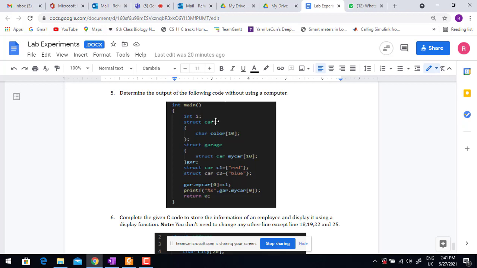Okay, in question number 5, you have to determine the output of the following code using computer, and it's a pretty straightforward program. I will not go through it. Again, structure within a structure. This concept has been used in this question, and you have to determine the output of the program without using computer.